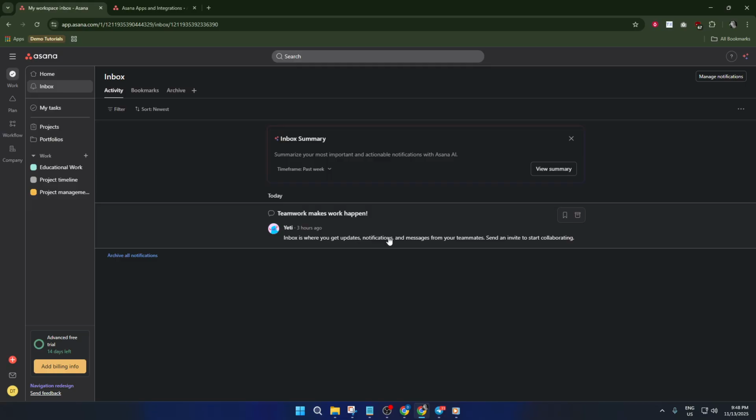The most recent notifications always sit at the top, and you'll notice new ones have a little blue dot. That's Asana's way of saying, hey, this just came in. Pay attention to me. It's a simple but effective visual cue to help you spot what's untouched. When you click on any notification, you get the full task details. From here, you have several powerful options.